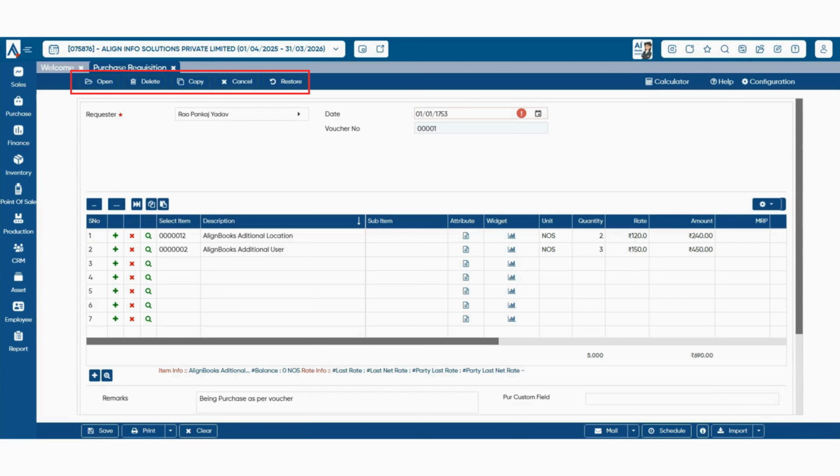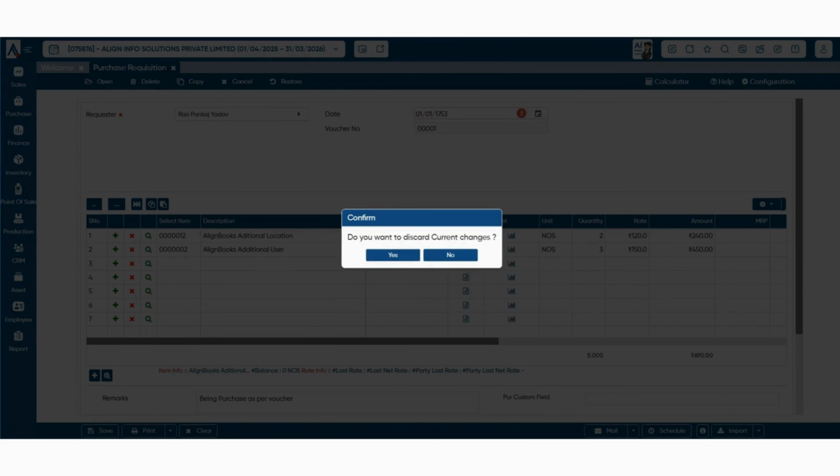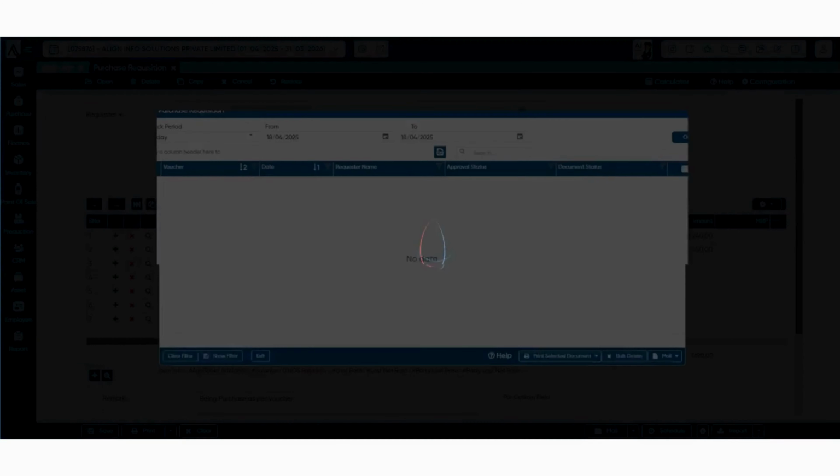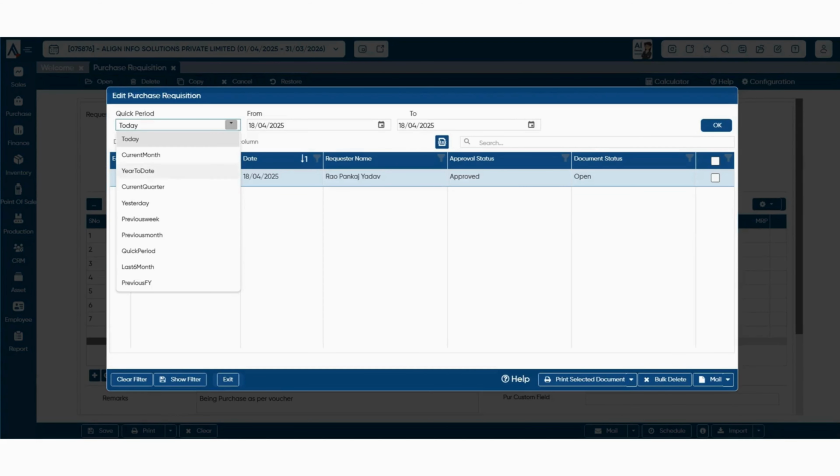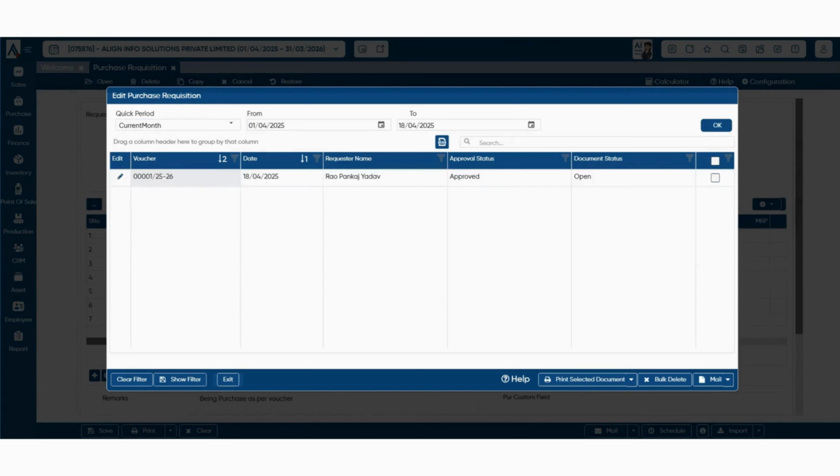At the top of the screen, there are multiple important tabs and options provided to manage your documents. The first is the Open tab. This is used when you want to review or edit a previously created purchase requisition. Click on the OK button, and a confirmation pop-up will appear. Click Yes, and you can set filters including specific date ranges to narrow down the list. All purchase requisitions that match the filters will be shown here. You can then click Edit to modify any of the entries.